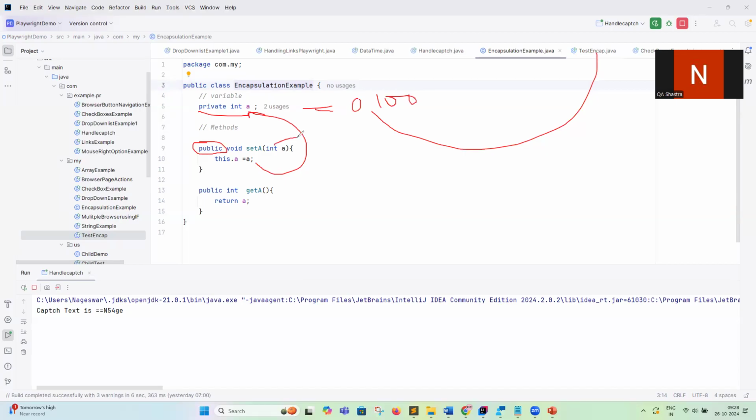By using the set method, we are passing 100 here, and this dot a equals a, which means we will get 100. So how do we achieve this? By making the variable private and the method public.